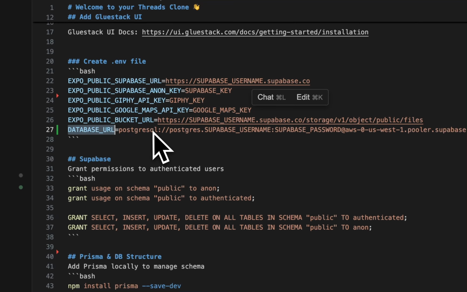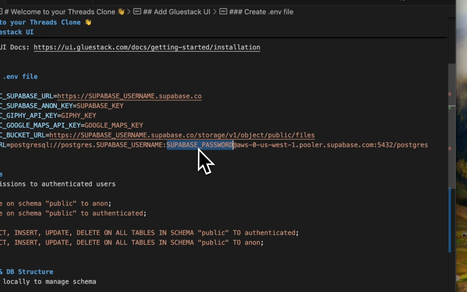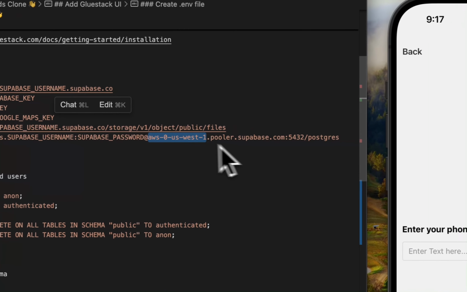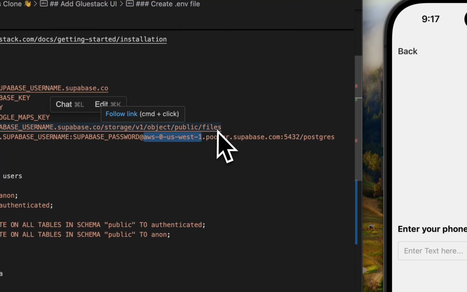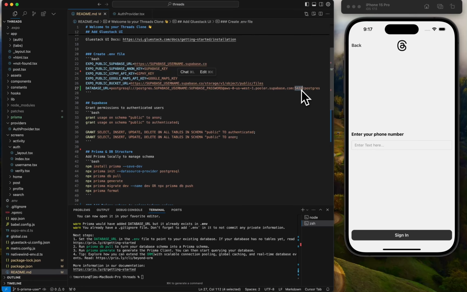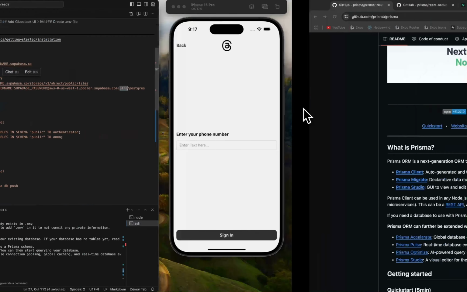It's going to follow this structure: postgres://, then your Supabase username, colon, Supabase password. The default host usually is aws-0-us-west-1, so I would just double check that. And this is the big part, the port number, 5432.